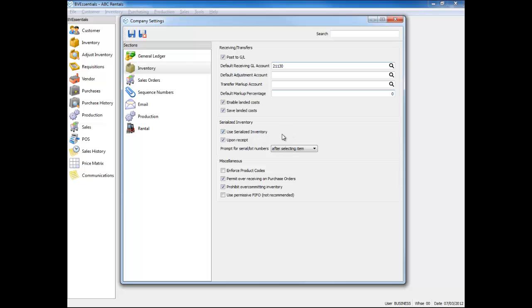Whether or not you want to use serialized inventory, whether you want to have that inventory get assigned its serial number when you receive it. If this is off, then it doesn't stock serial numbers, but it asks you for a serial number when you go to sell it. This one here, once you put an item on a sales order, it either prompts, if it's after selecting the item, then it will prompt for a serial number as soon as the item has been put on the order. You tick off the number of serial numbers that you want to sell, and once selected, will change the quantity to that number. If you do it after selecting the quantity, you first type in the quantity you're selling, and then you tick off an equal number of serial numbers.